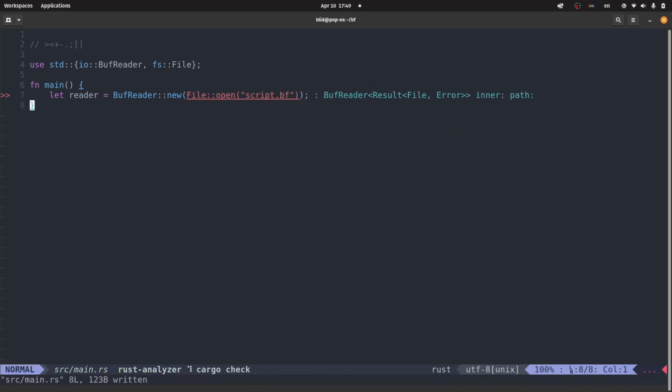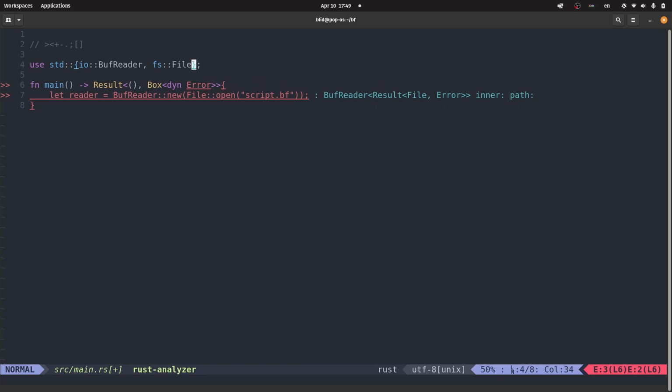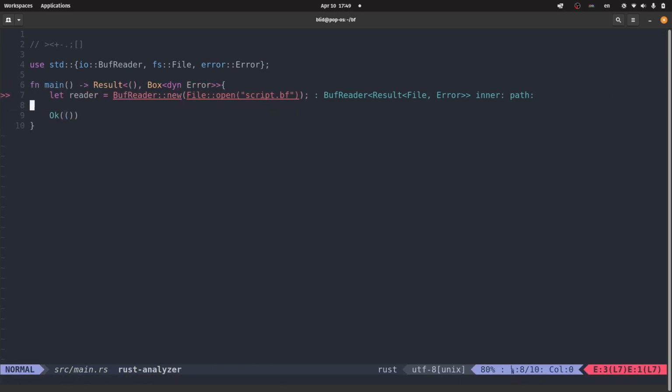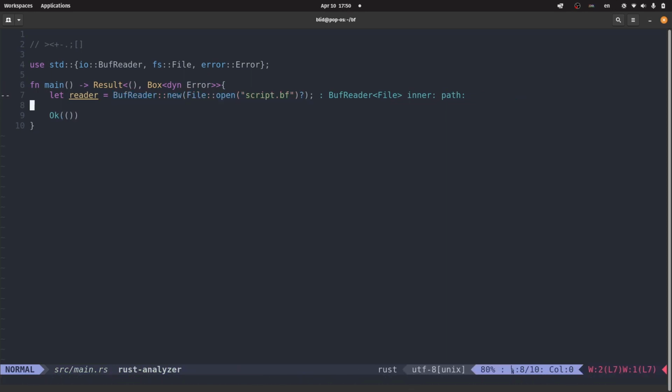This of course wouldn't work because this returns a result. So let's make main return a result: Result of void and a Box of dyn Error. That should do it. Okay. So that's okay, and let's add a question mark so we know that will return an error. Okay, so we have our reader.